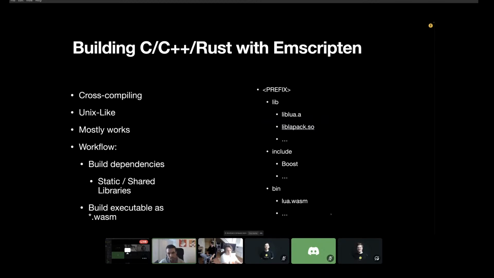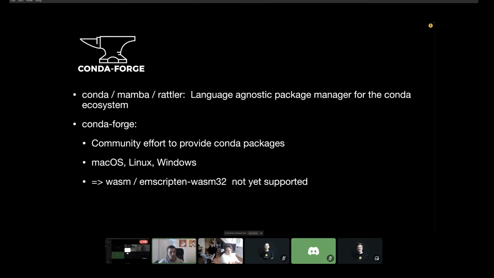Just build your application and don't have to build all the dependencies by yourself. Probably most of you know Conda and Conda Forge. Conda is a package manager you probably know, and there's Mamba and Rattler. And Conda Forge is a community effort to provide packages for this Conda universe. It supports Mac, Linux, Windows, a few other architectures. Unfortunately, WASM not yet fully.